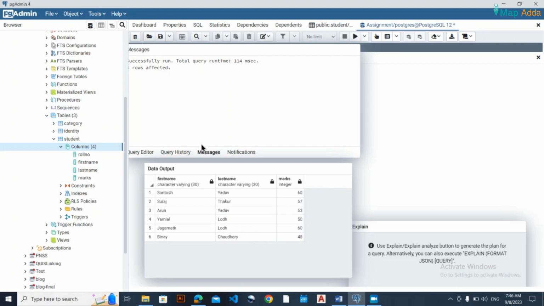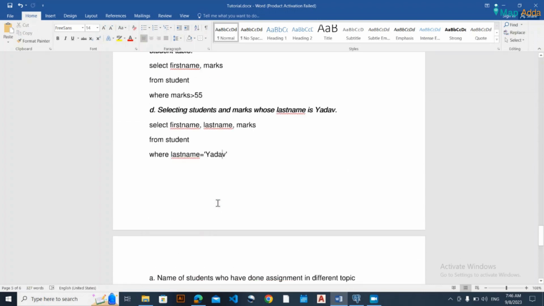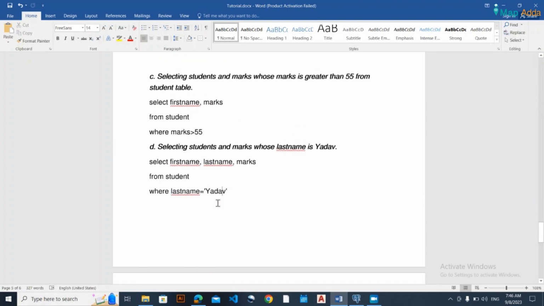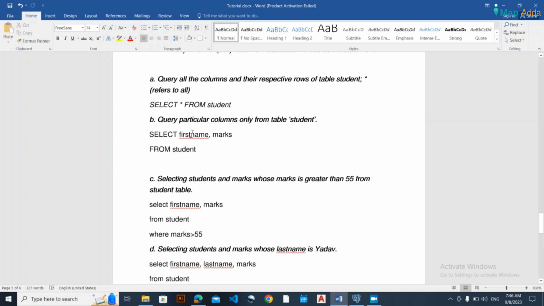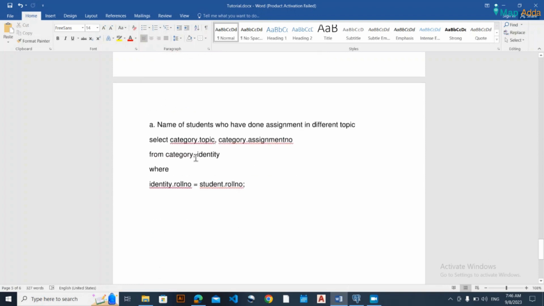So this is actually how things work, and how we can query among different kinds of data sets. There are other kinds of codes, other kinds of queries, like commands such as distinct, order by, and lots of other codes. But these are some of the most basic commands that I have been showing here.